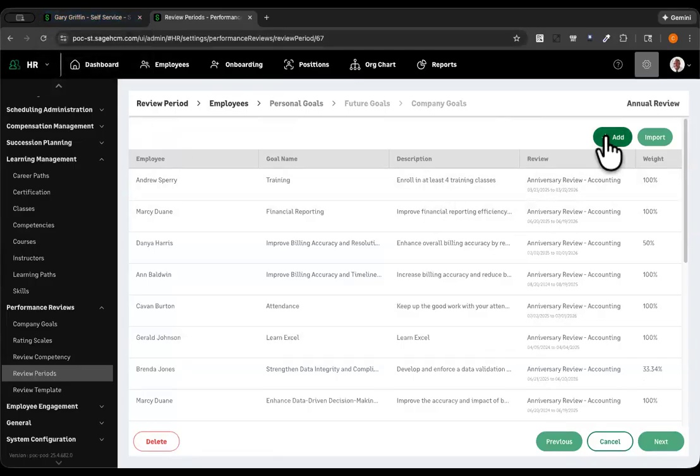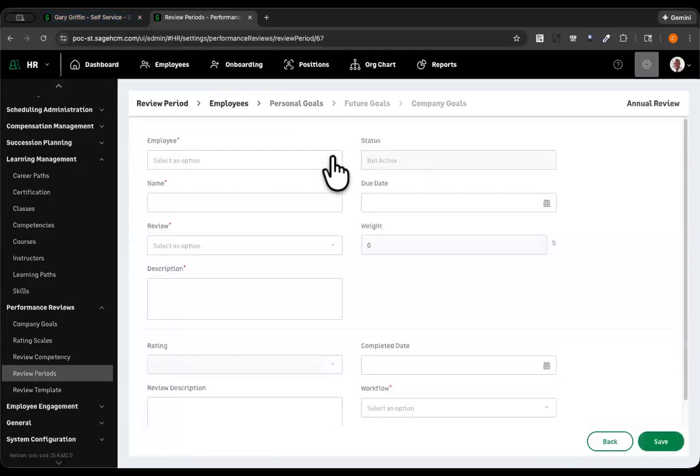But if I want to add one as an HR person, I can come in here and say I want to add one to Kayvon here and hit the review. The goal is going to be learn Excel. All right, and this is the review it's for, of course. The due date if I want to set it, the weight of this. So if he has several, I might want to put in this is 50% or 20% or something. All right, the description of this, take Excel training like that.